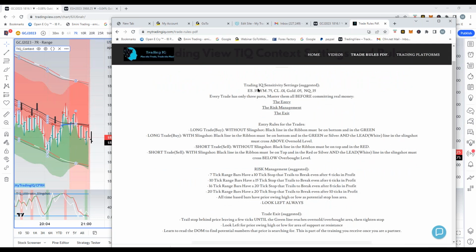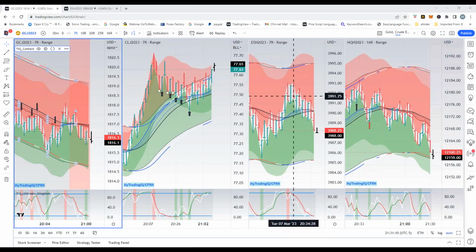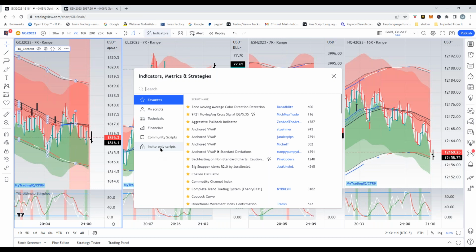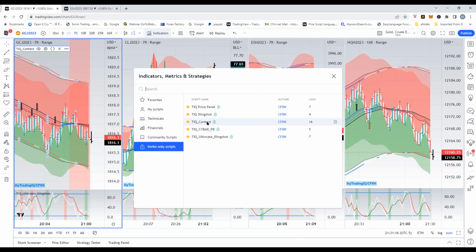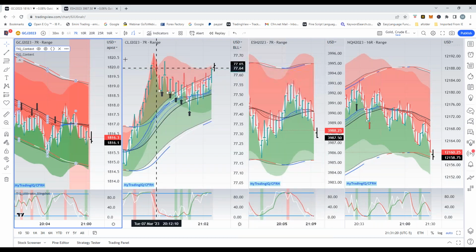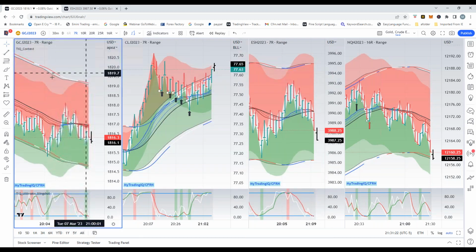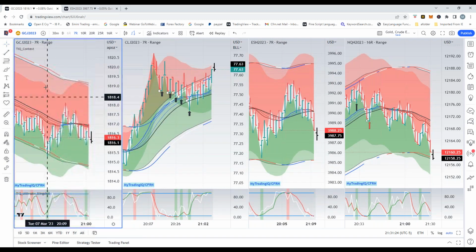Now, inside each one of these charts, we're going to have the TradingView context. You are going to go to indicators like this. You'll go to invite-only scripts and put on the context. You click on that, and it'll put the context on for you like that. Once it applies it to the chart, it's going to apply it with just default settings.